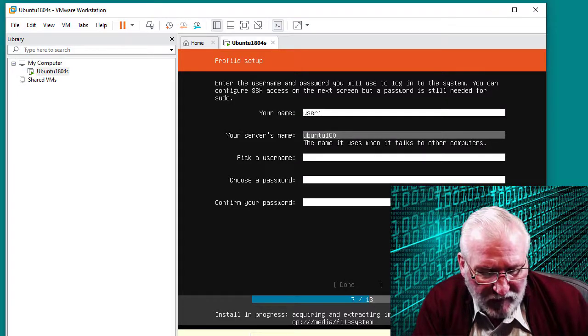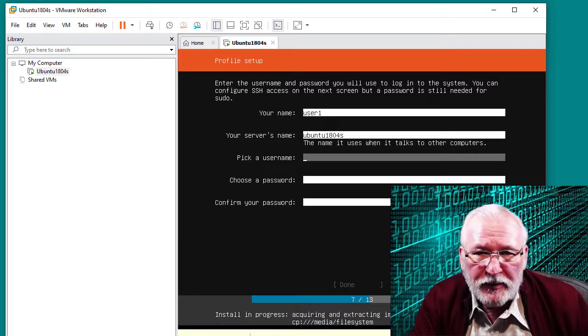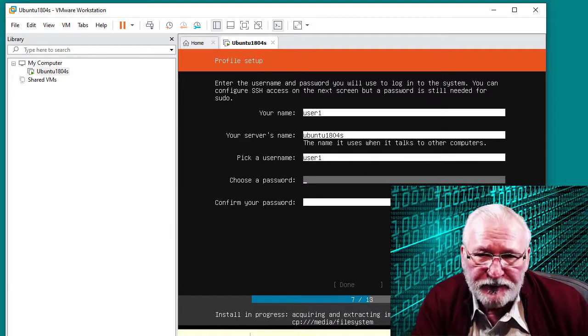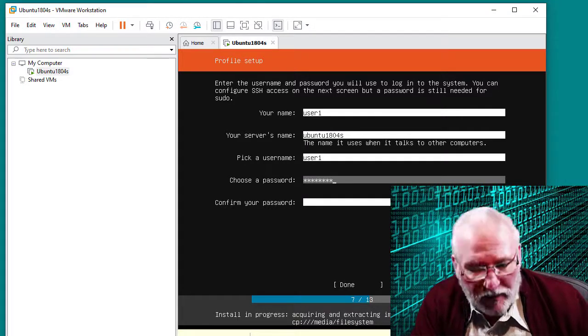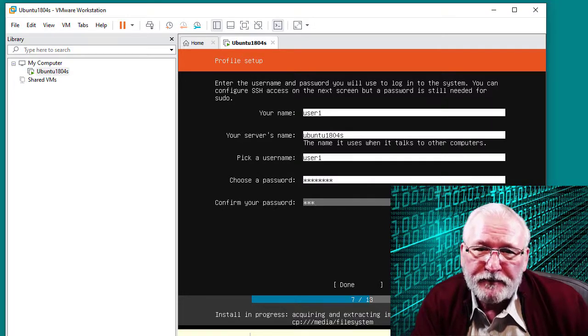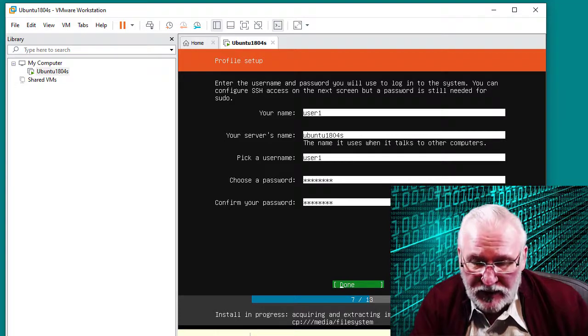1804s, S for server. The username is going to be user1, and for the password I'll just use password. If you pick something else, write it down. If you pick something and then forget it, it creates kind of a mess. So whatever you pick, make it simple. And then Tab again down to Done.